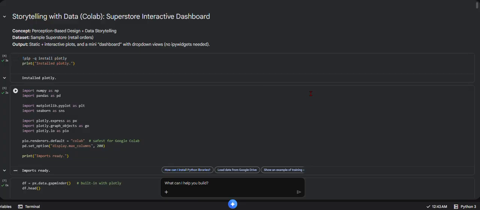This is my Info 7390 take-home final on teaching a data science concept. My concept is storytelling with data, interactive dashboards, and perception-based design. This notebook is structured like a tutorial. It mixes theory, code, interactive plots, and small exercises.